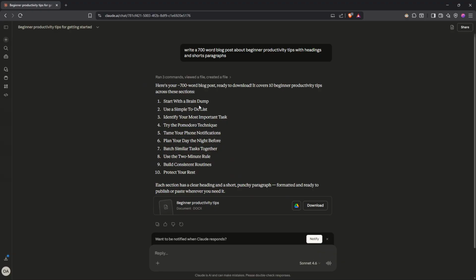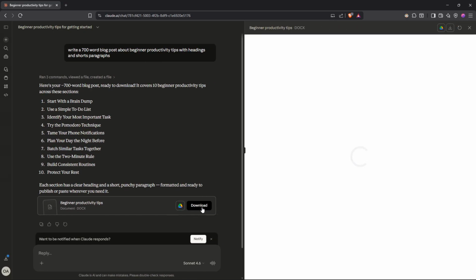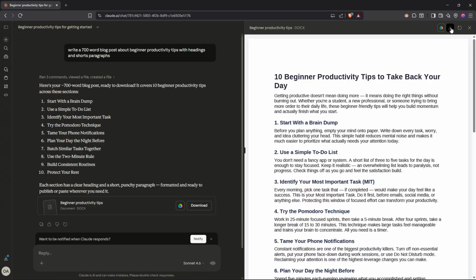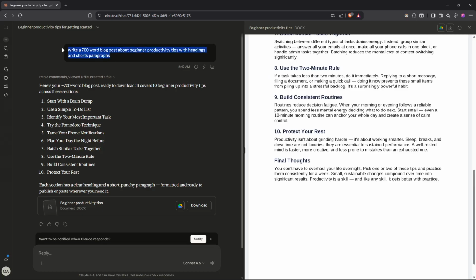It starts with a brain dump, use a simple to-do list, identify your most important tasks, try Pomodoro techniques, tame your phone notifications. So basically it's created everything for you. And as you can see, it even has it in a doc. You can just click on it, open it in Drive, or download it. Let's wait a little bit until it previews right here. And of course, here we are. Here's a blog post with 10 beginner productivity tips to take back your day. So, a full blog post. You did nothing other than writing a prompt.